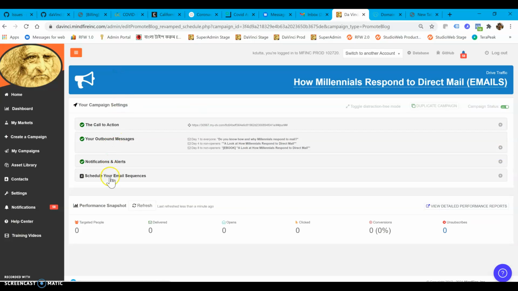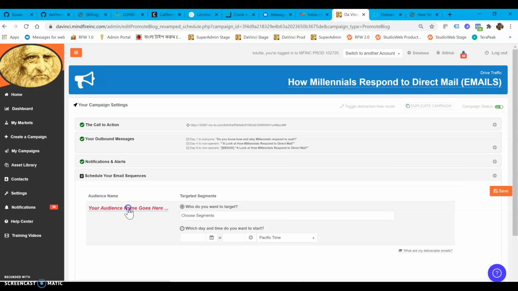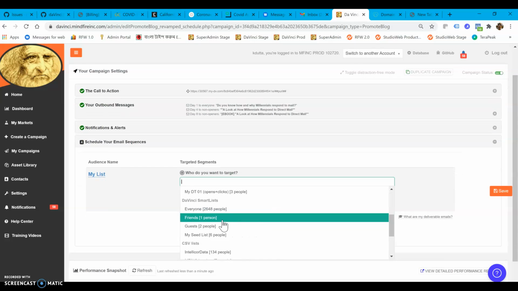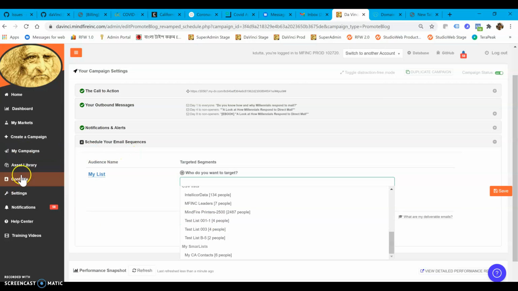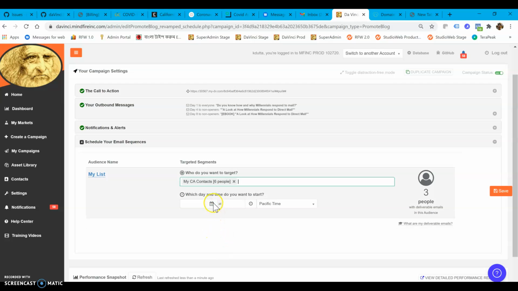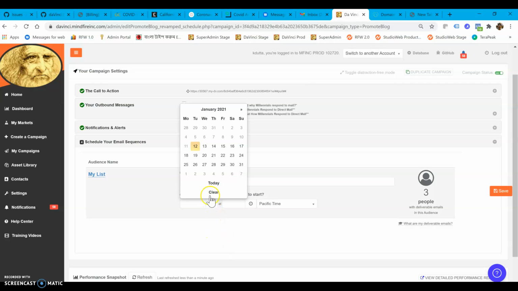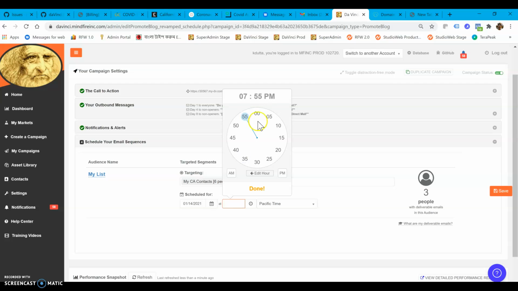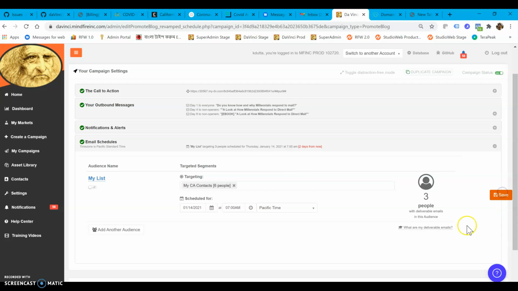Now, at this point, I am going to choose my list. I have set up some lists. I already have uploaded lists in my contact management section. So assuming you know how to do that. If not, please go to the contact management and again read through the help text or call support. I have chosen a list from what I have. I've chosen a date and I have chosen a time when this email is going to go, and I'm going to save it.